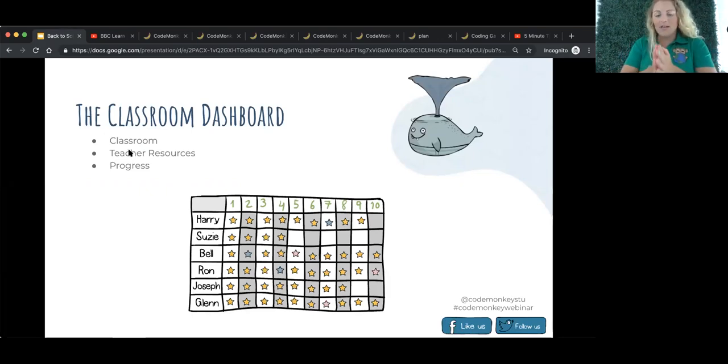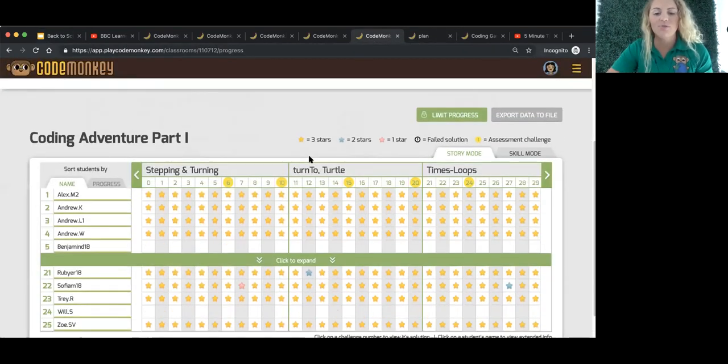So let's talk about the classroom dashboard and how we track students' progress. So here is the student progress page. The progress page is a teacher's best friend. Why is it your best friend? Because it contains all the answers to everything. You don't have to go hunting or fishing or trying to figure out any of those kinds of things. This contains all the answers here.